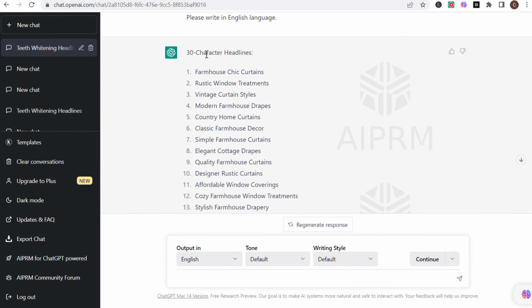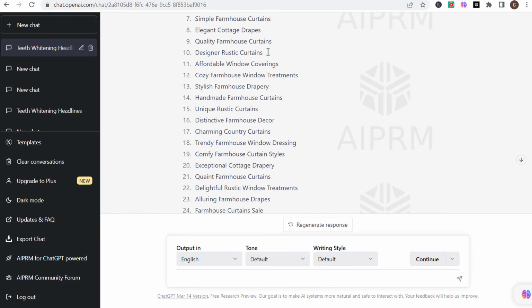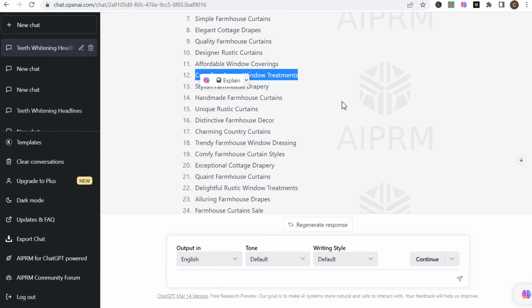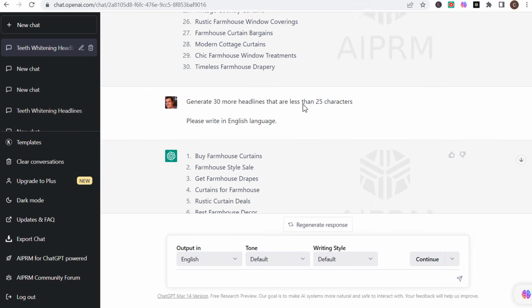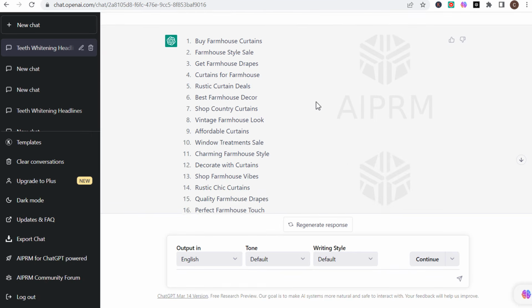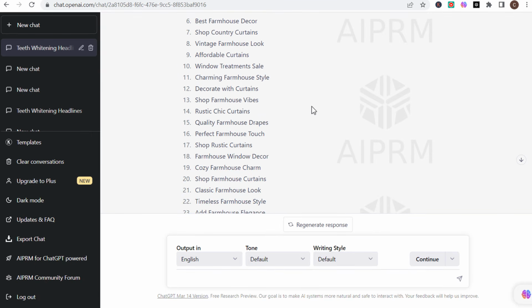So if we keep scrolling down, 30 character headlines, we can copy and paste these right in there. Now, some of these looked a little long. I didn't check all of them, but let's see. So 32 characters. So you may get some that are a little bit longer. So what I did is I scrolled down here and I said, please generate 30 more headlines that are less than 25 characters. So as there's more spaces, we can make sure we have enough short headlines here.